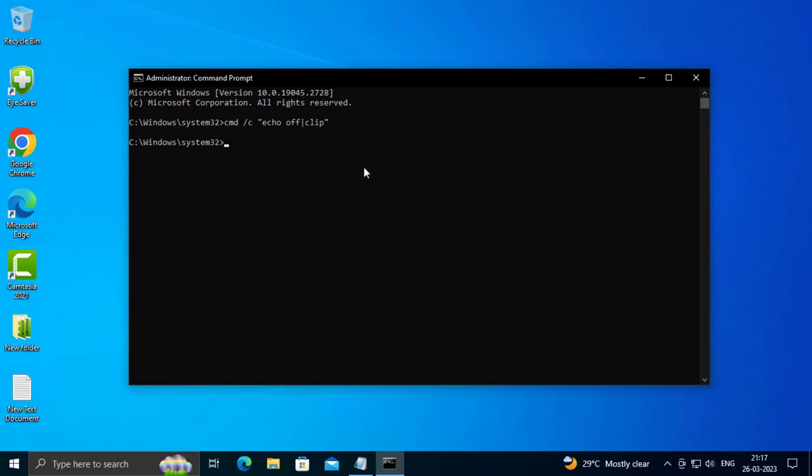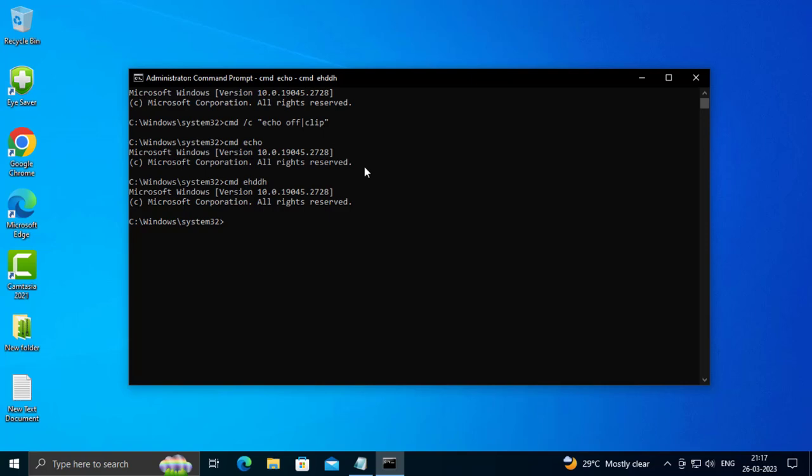Now we need to type cmd space echo, press enter, guys. Now another command is there, cmd space tdh, press enter, guys. Now go ahead and restart your PC.